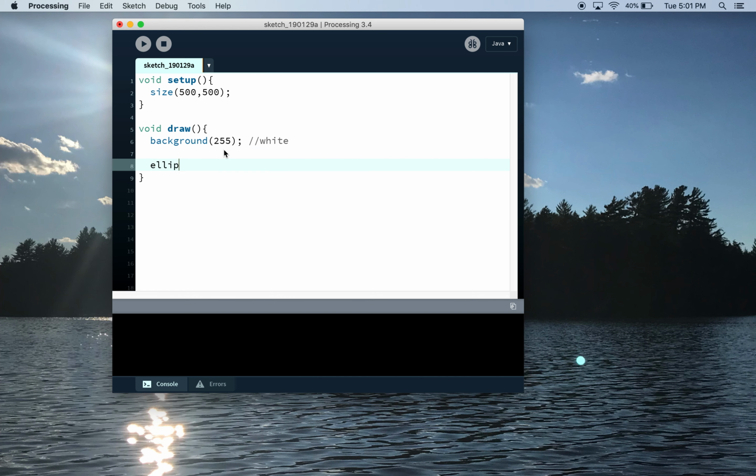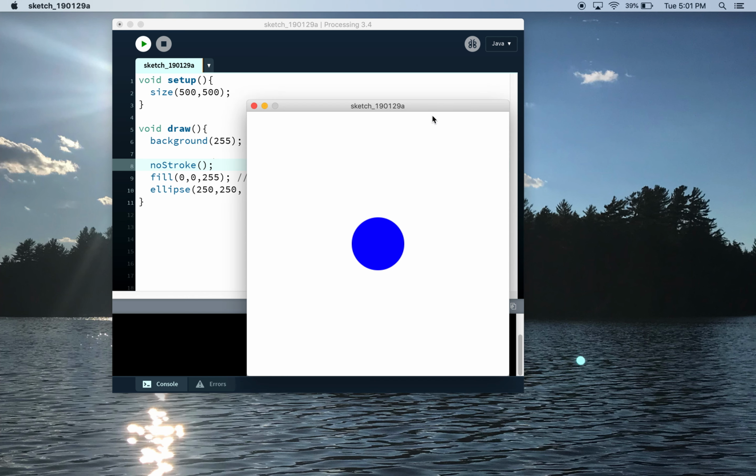I'm going to make a shape function. I'm going to center it at 250, 250 and make it 100 pixels wide by 100 pixels high, just for right now. And I'm going to fill it in. 0 is the red parameter, 0 is the green parameter, and I'll put 255, so this is blue. And right now I'm also going to use the noStroke function to hide the outline of the shape, so it won't have an outline. So right now, just a blue circle.